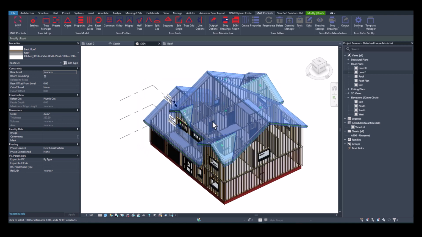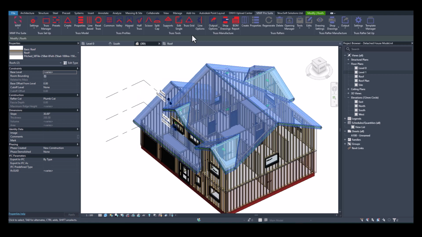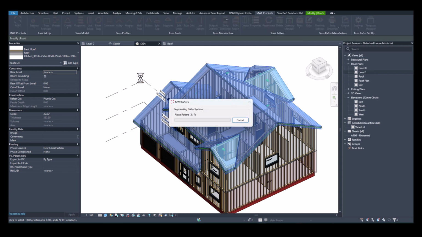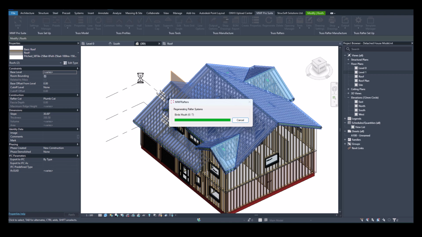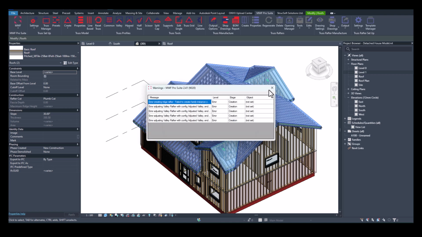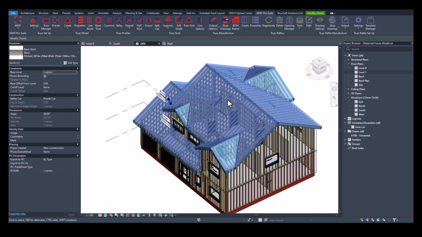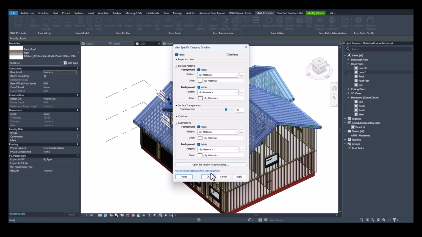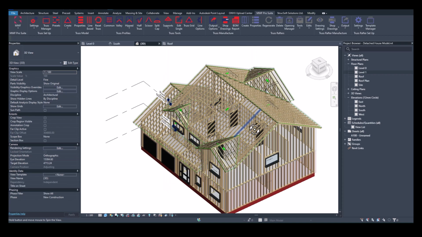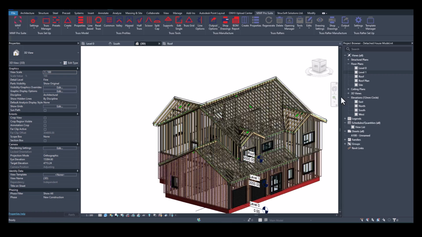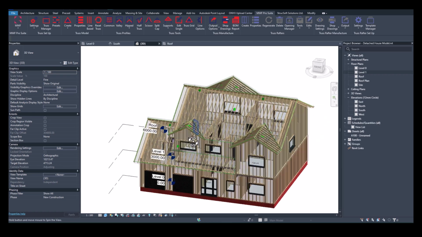Okay, so all that's left to do now is regenerate. And now you'll see that the frame members will be placed accordingly. Okay, so for our roof, again, I'm going to turn off or change the transparency level so we can see through the roof and see the members and how they're positioned. And finally, I just want to frame the floor.